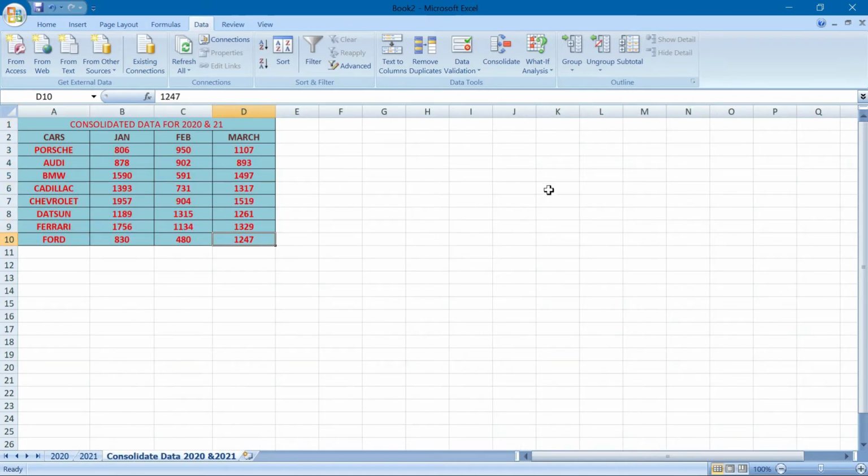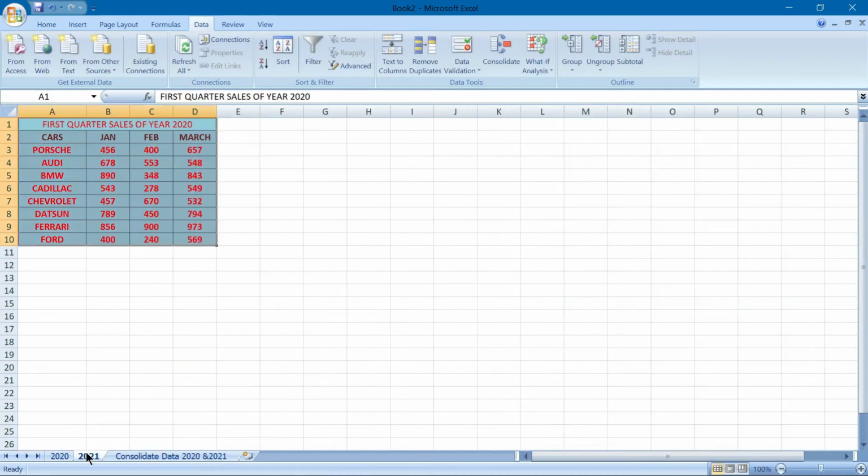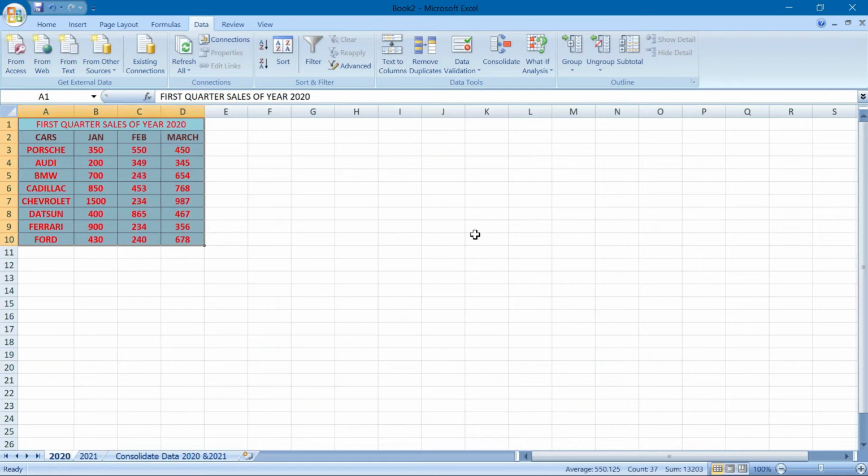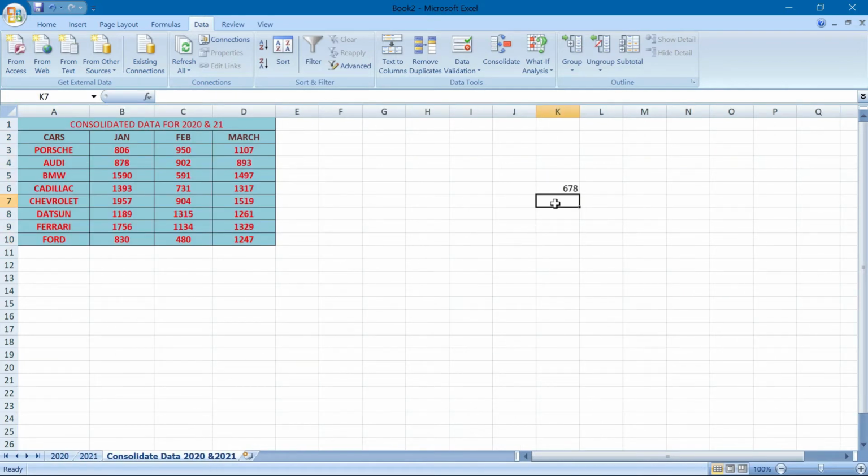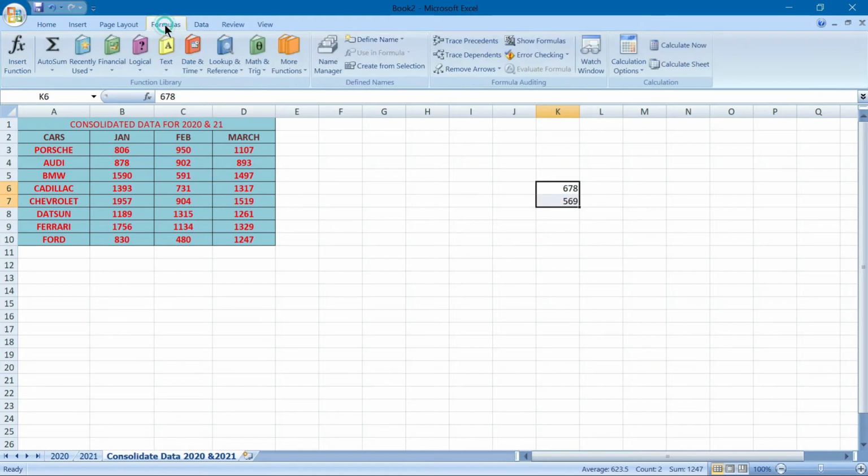Okay, 678 and 569. I'm just adding it manually, 678 and 569, you add it up out here. Just see, 569. Okay, so if I'm adding it up with auto sum, it is coming 1247. So it is checked. So the last data is okay, means everything we have checked carefully. Okay, so it has been done carefully.